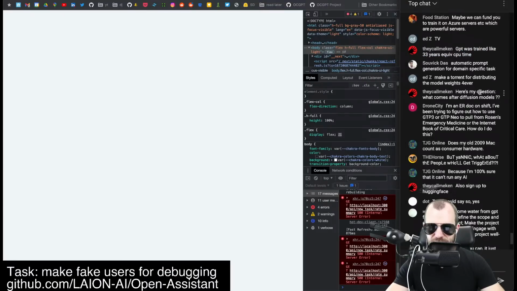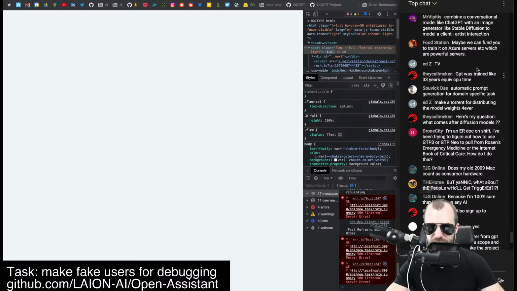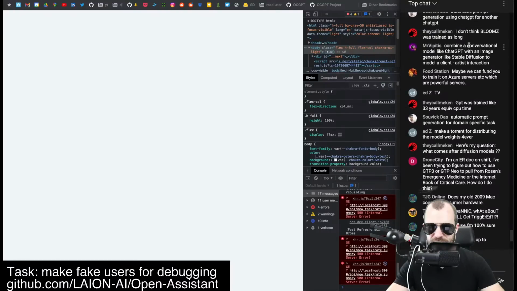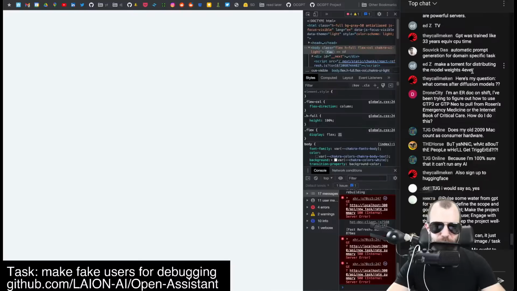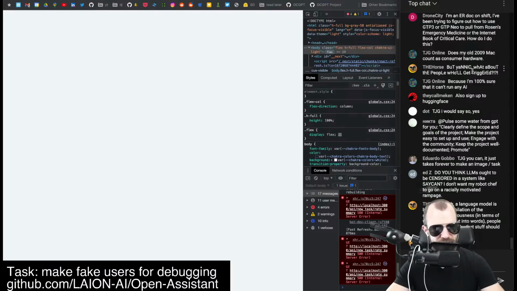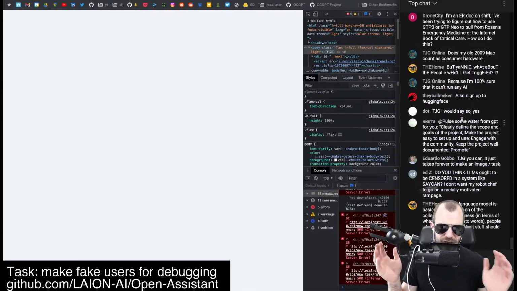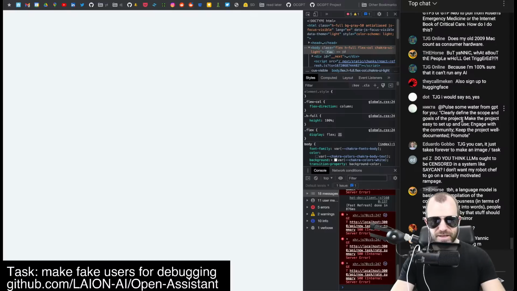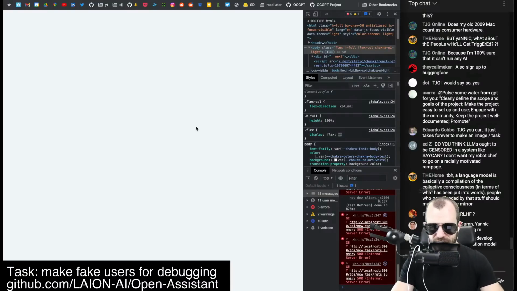Automatic prompt generation, new models trained on Azure servers, which are powerful servers. We'll find that, ironically, money is not the problem, or compute isn't. It's labor. Like, this programming labor to actually get the things done, get the bot done, get the website done, and the labor of providing the training data.